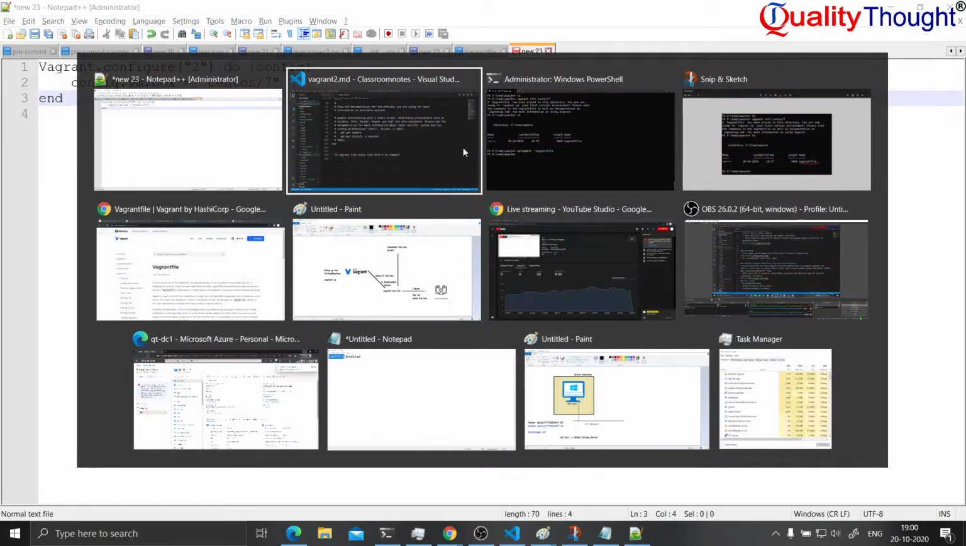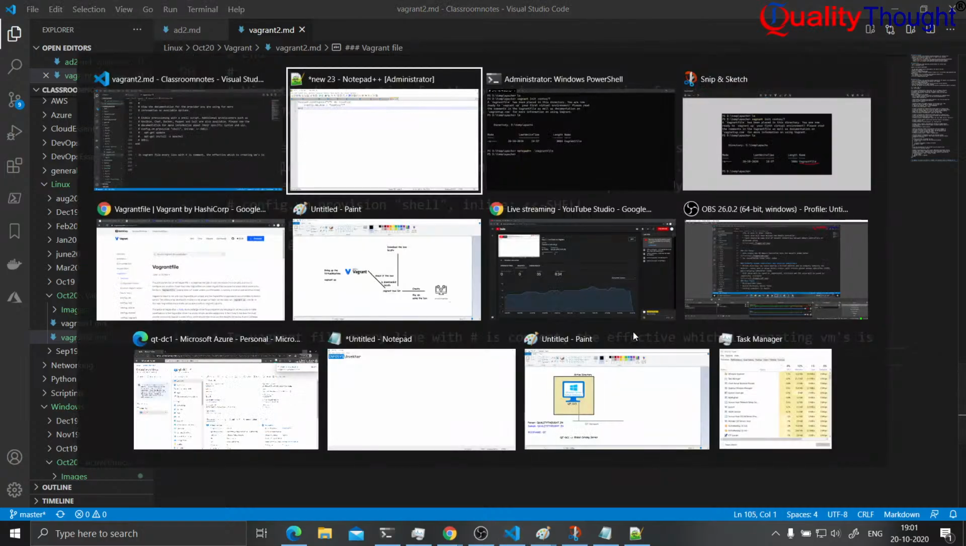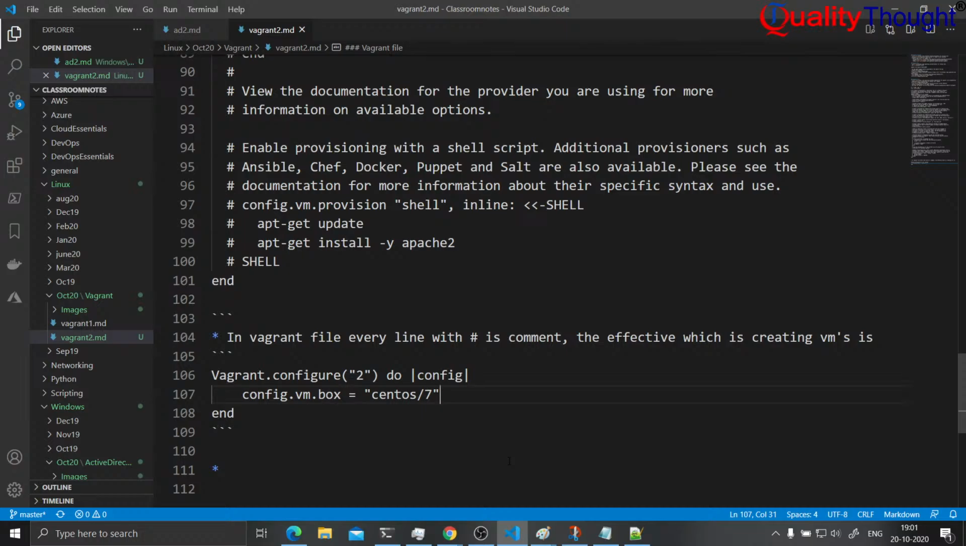Let me write it. The effective code which is creating virtual machines is this. Here 2 means Vagrant's version is 2, and then it is trying to tell that the box is this. Now let us look into VM configurations. Generally anything where you will see config.vm, that is what you would be effectively seeing. Here config is a name that is basically achieved from this Ruby syntax.